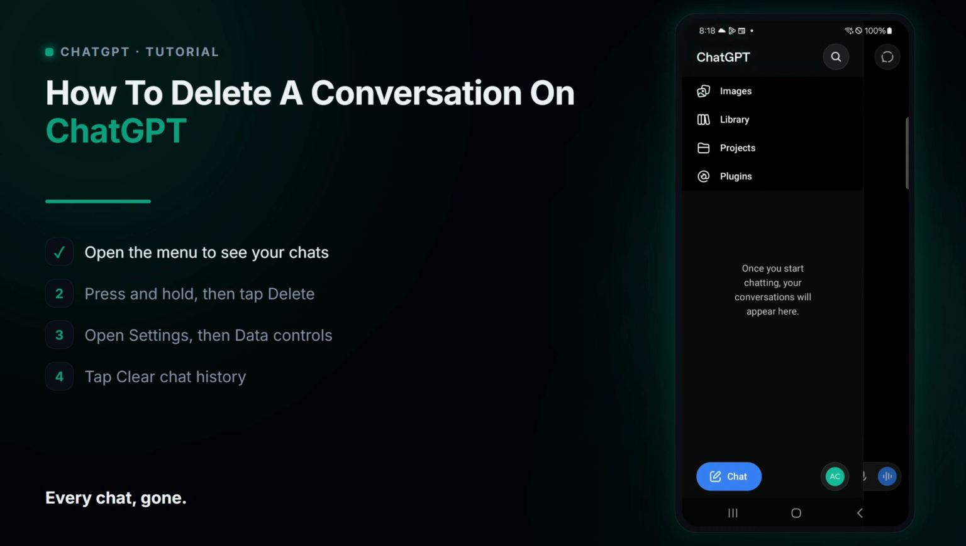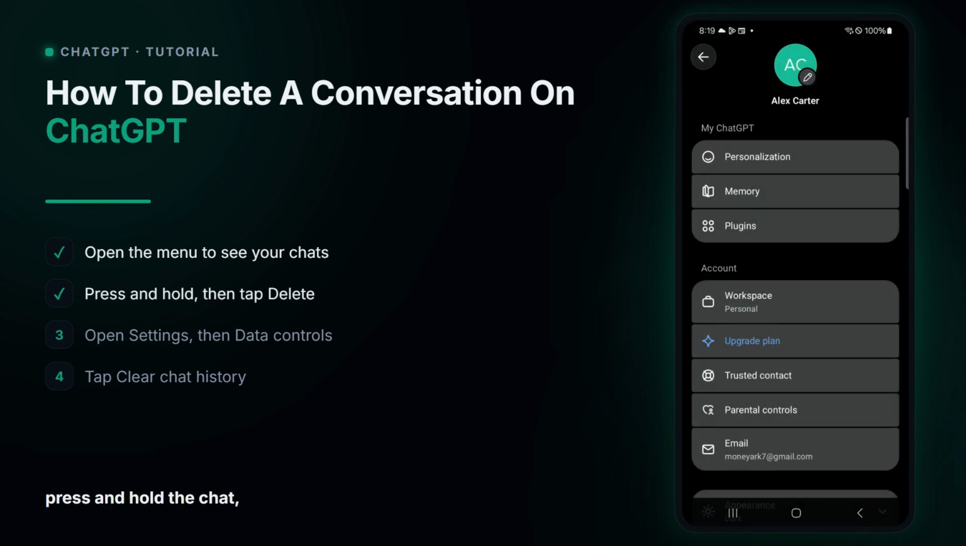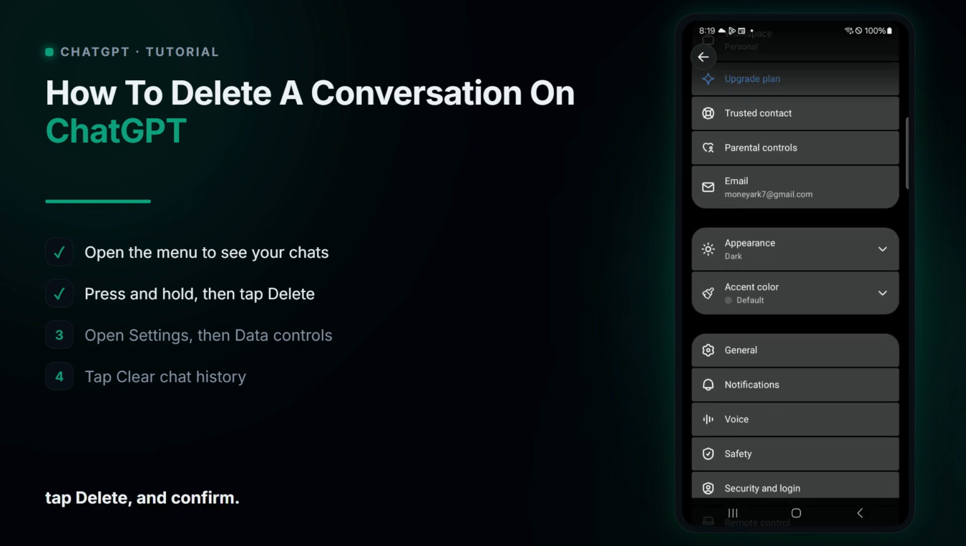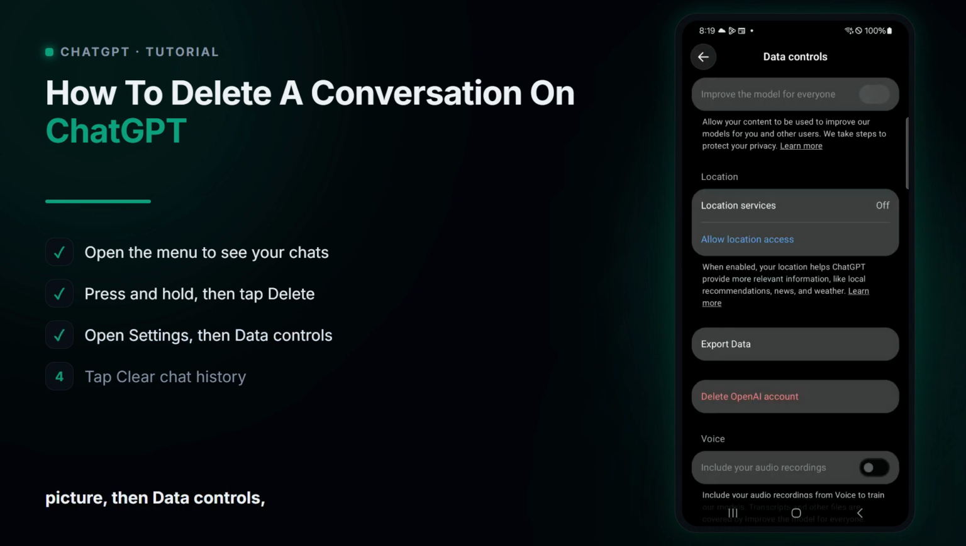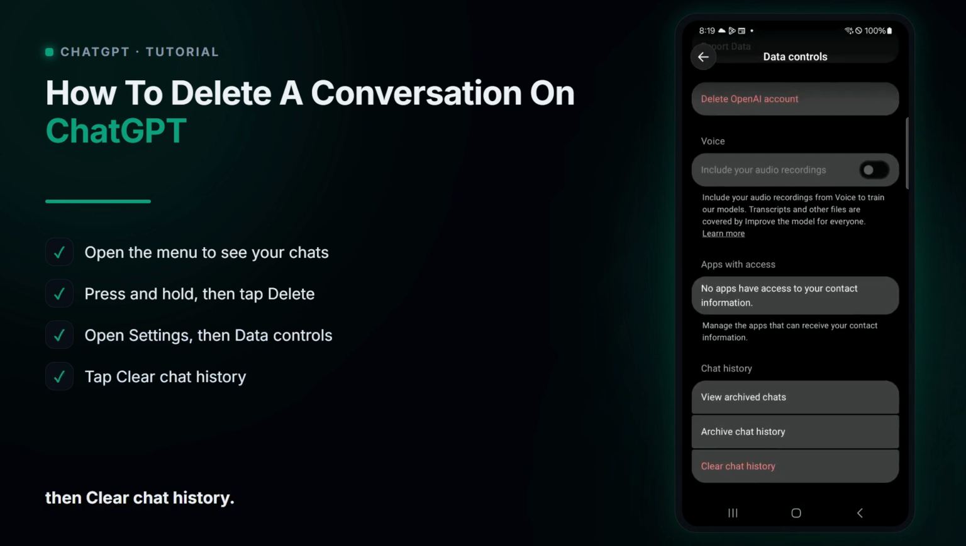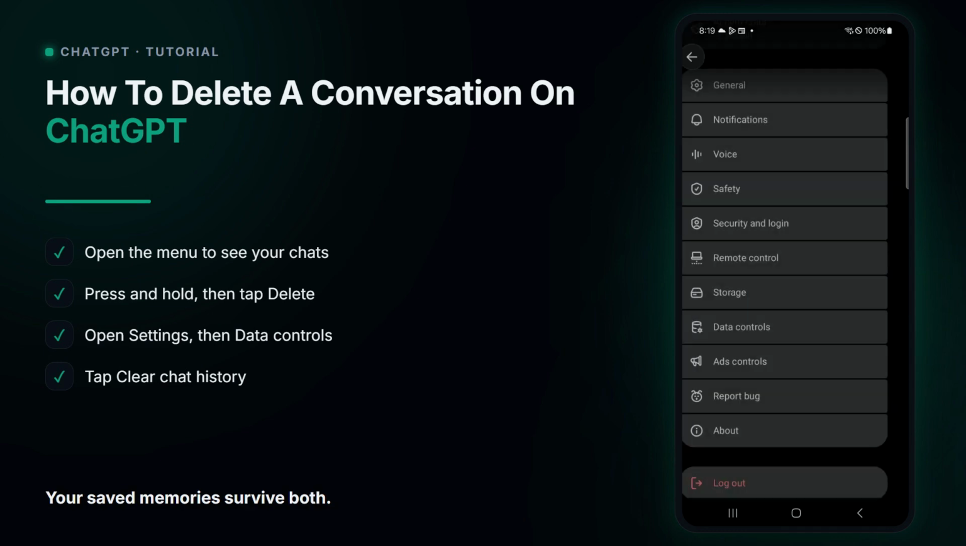Every chat, gone. So, to delete one conversation, open the menu, press and hold the chat, tap delete, and confirm. To delete all of them at once, tap your profile picture, then Data Controls, then Clear Chat History. Your saved memories survive both.